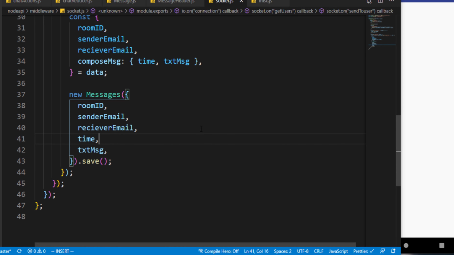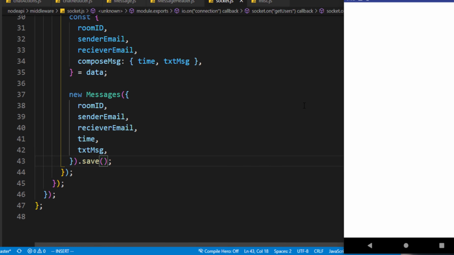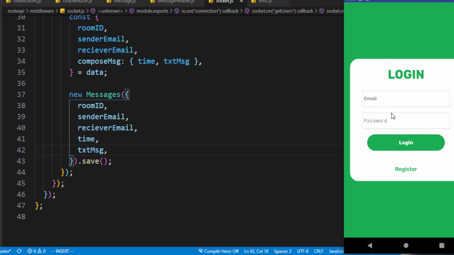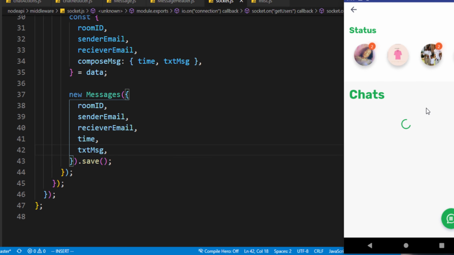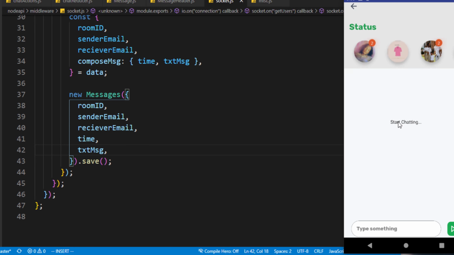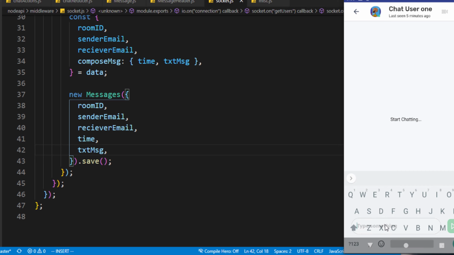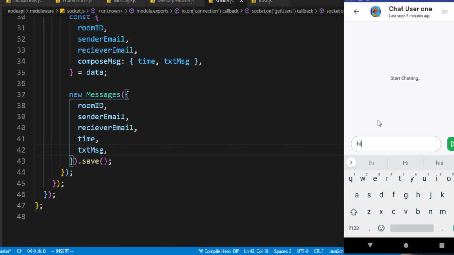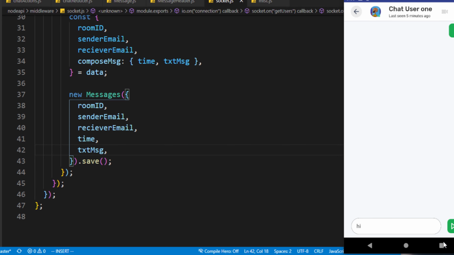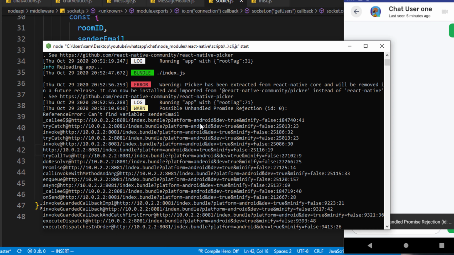So let's go ahead and refresh our application and actually send a message. So when we send a message and even close our application and return, we should at least get the message back because the message is stored in our database. So I'm going to send hi. So we're having an issue, and the issue it's saying is it can't find variable sender email.